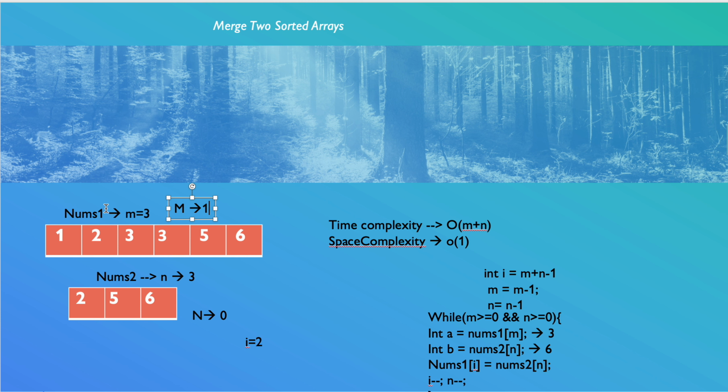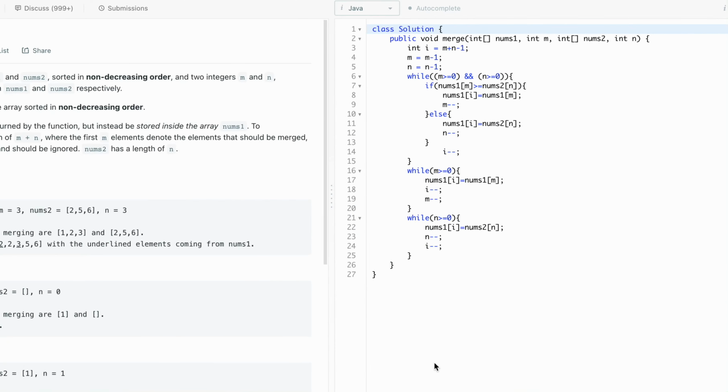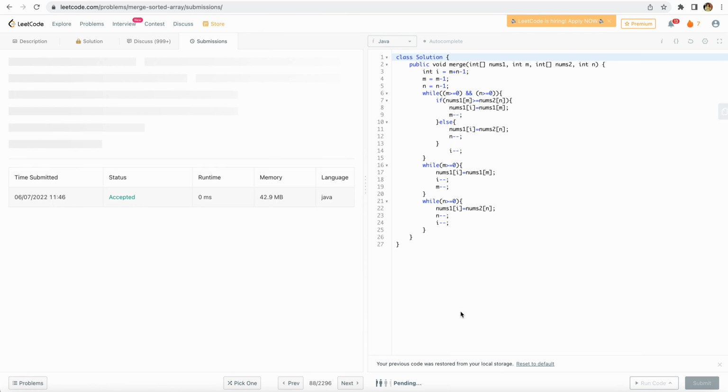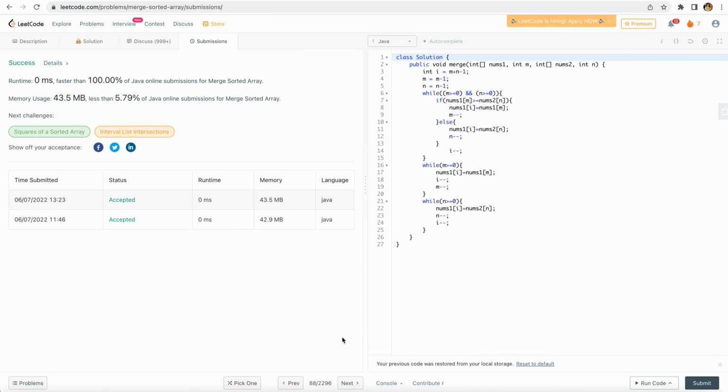I have also written the code for this, and it's also accepted.